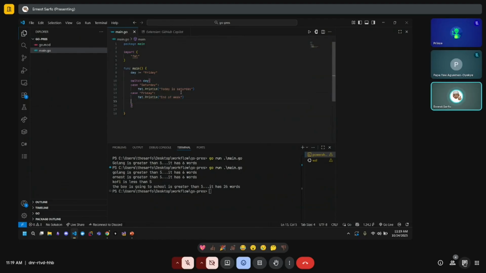You can also check multiple cases at once or on the same line. So you can do case Monday with a comma, and then Tuesday. And then we'd say, oh, let's print week just started.